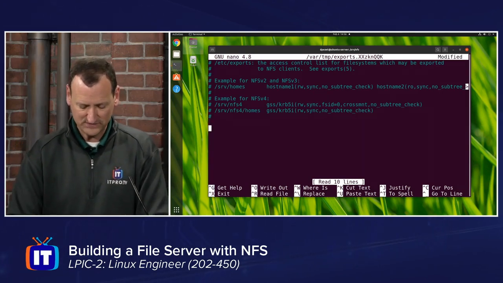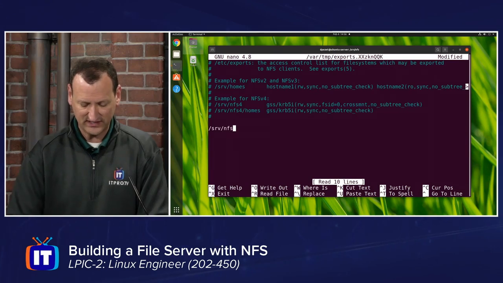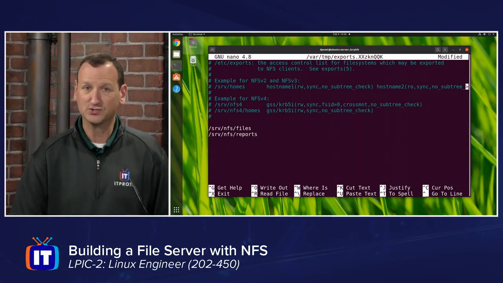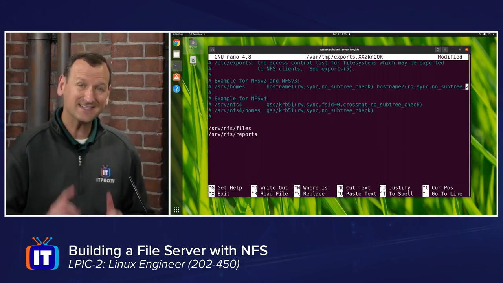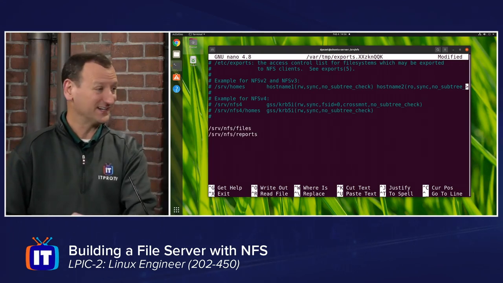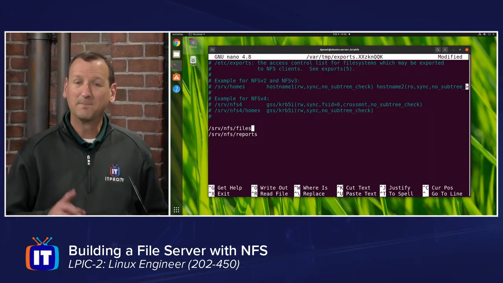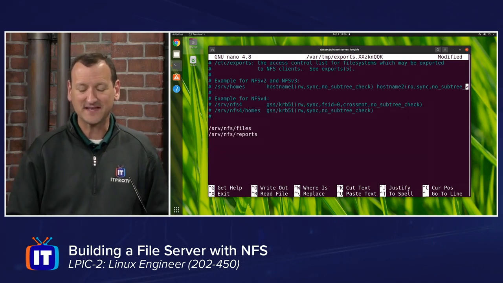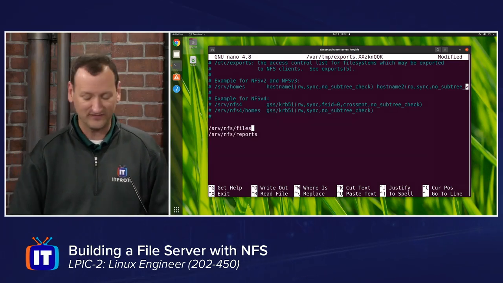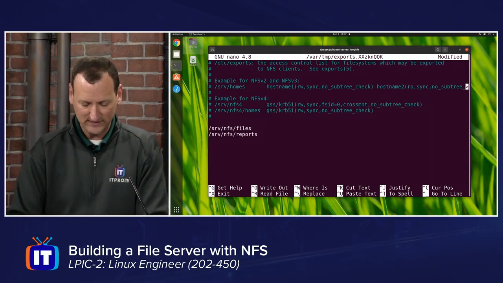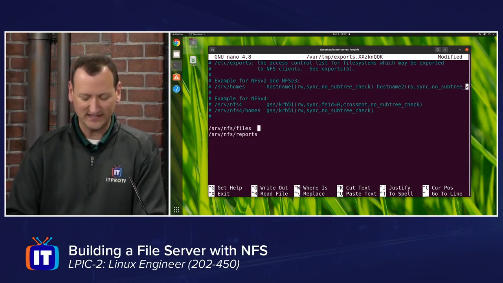I've got two folders, /srv/nfs/files and /srv/nfs/reports. Those are my two files. Technically, that's all I need to do. I can stop right there, restart NFS, and those folders will be shared out, but I'll get some errors in my logs. And that's because there's certain options we need to provide. And the options tell it various things that we need it to do.